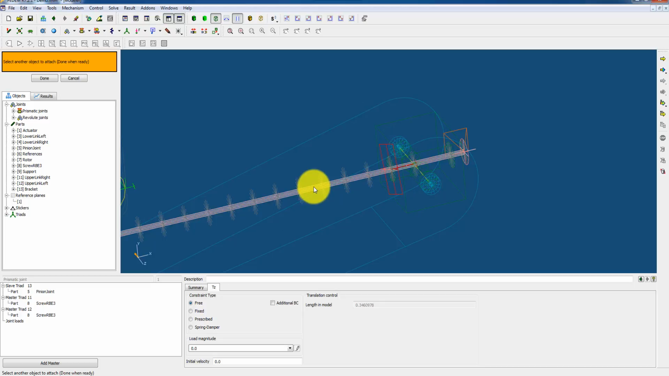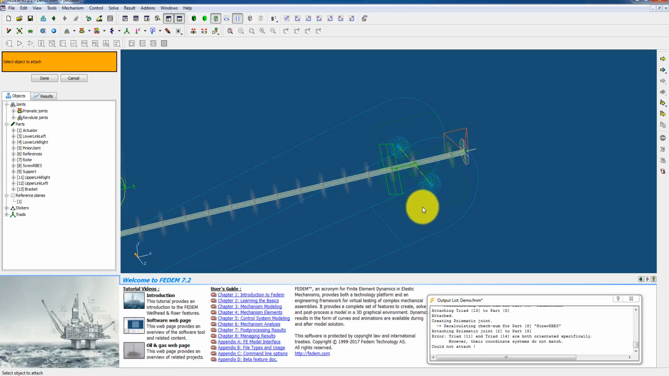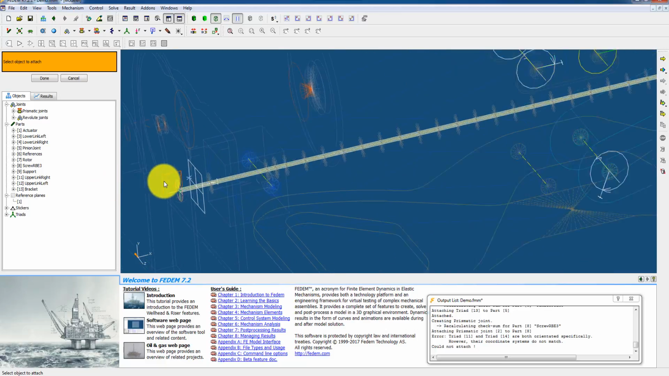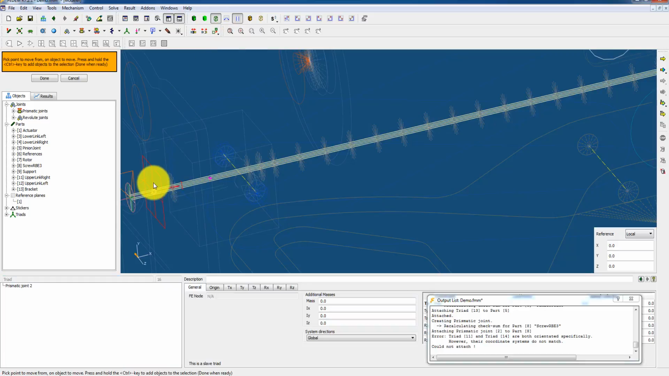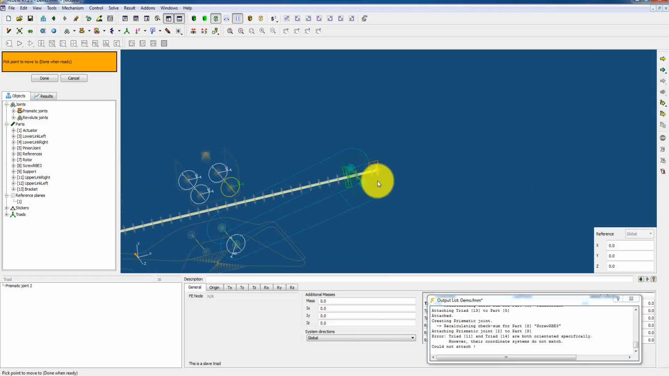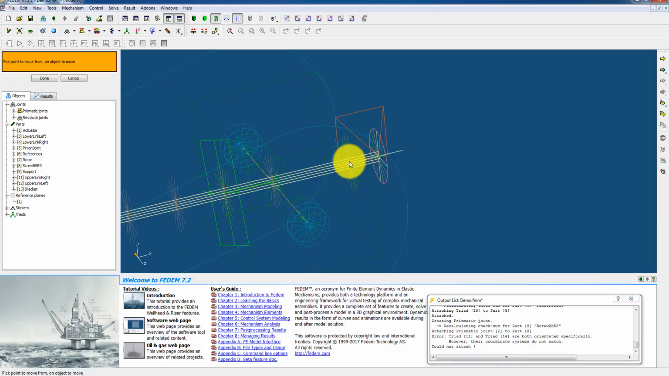this prismatic joint. And I select the one which is prismatic joint number 2, and I will also attach it to the master part, which is the rod. And now I can pick up my slave triad here, and I'll move it to the other side of the green bracket here.